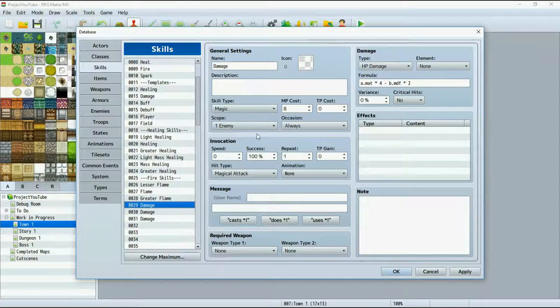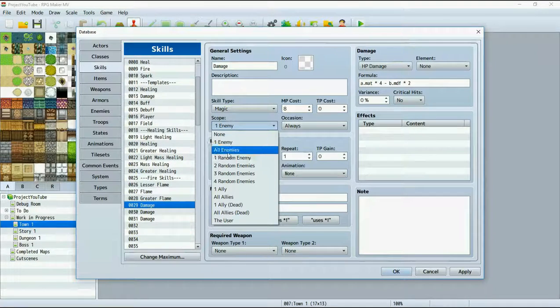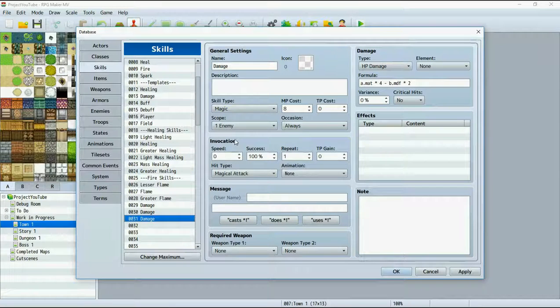And then for the AoE, you're going to want the all enemies. There is random enemies, but that's not for the type of skill I'm creating at the very least. And you're welcome to use them if you have the types of skills that you want for that. But at least for this example, I will not.